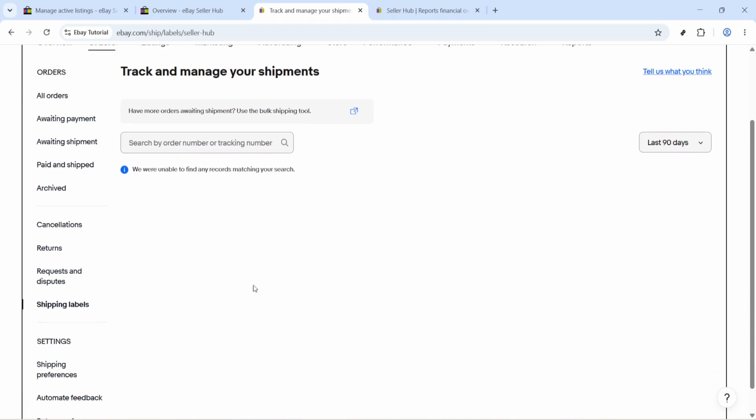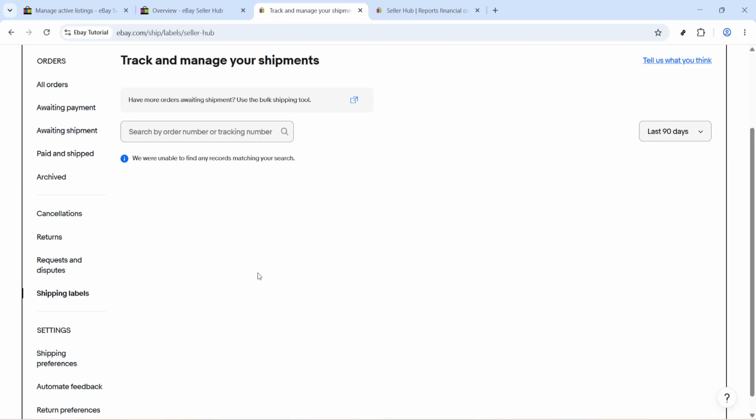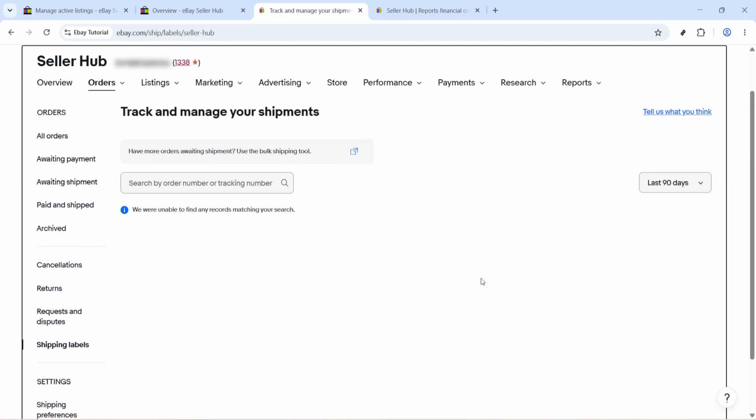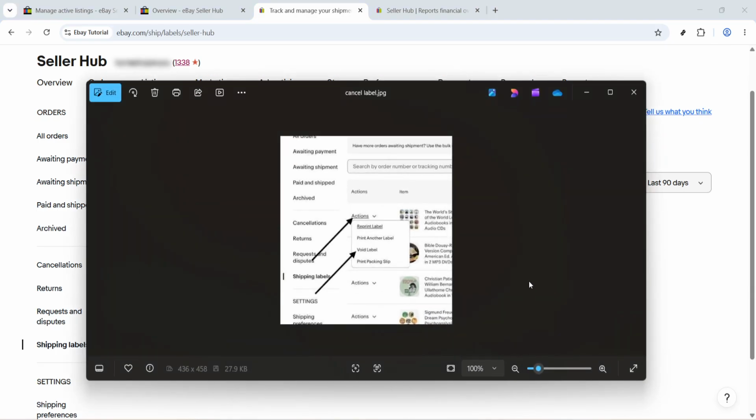Once you're in the Orders and Shipping Management area, click on Shipping Labels. This opens the page where eBay stores the labels you've already purchased. Here, you'll be able to review your existing labels and locate the specific one that needs to be canceled. It's a good idea to double check the order details before moving forward so you don't accidentally void the wrong label.